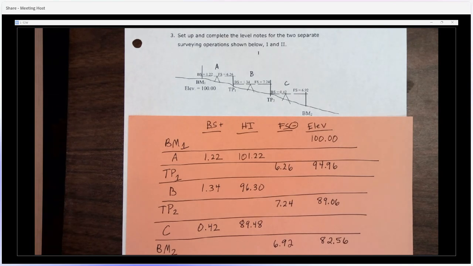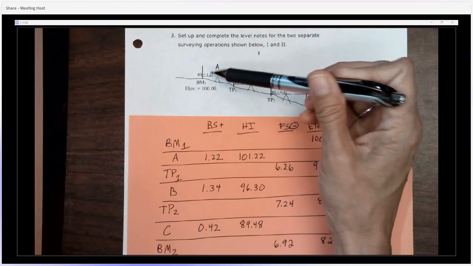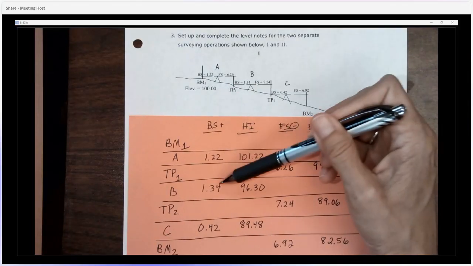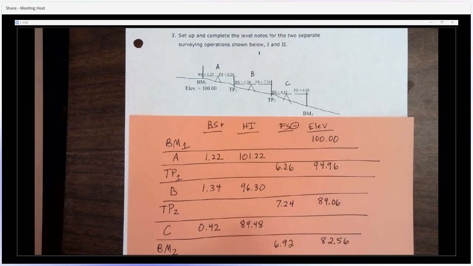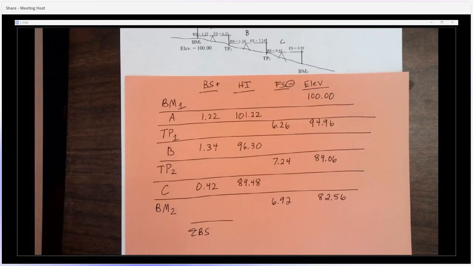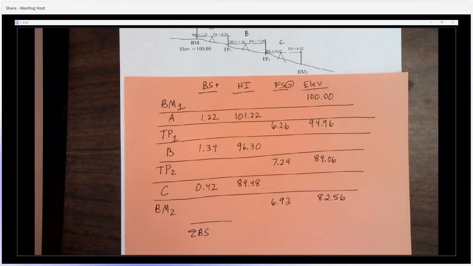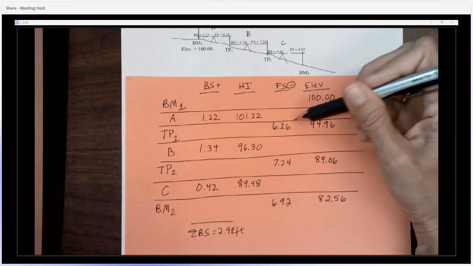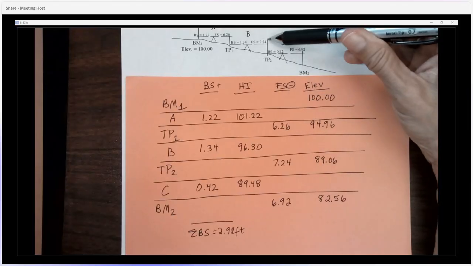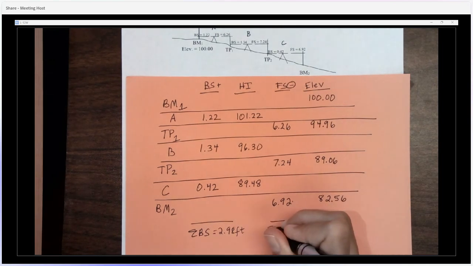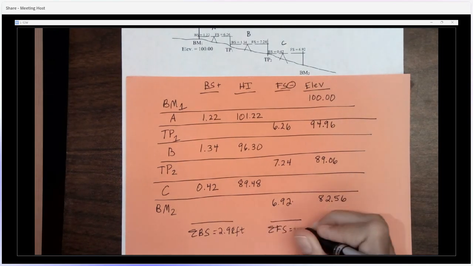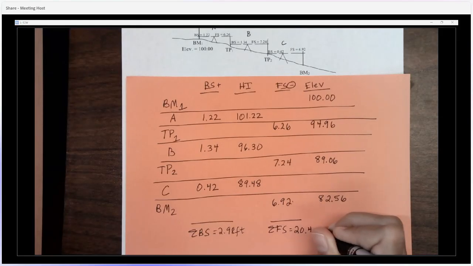Now I'll do a quick check just to make sure everything is lined up. Of course, always make sure you check your numbers. So backsights 1.22, 1.34, 0.42. Let's sum up those backsights. Just a quick calculation, addition of the three of those, and that is 2.98 feet. And then check your foresights, 6.26, 7.24, 6.92, and then we'll do a quick summation of those foresights. Just add those up, and that's 20.42.